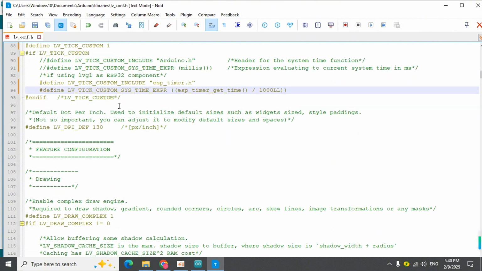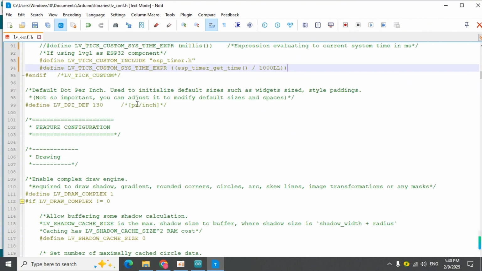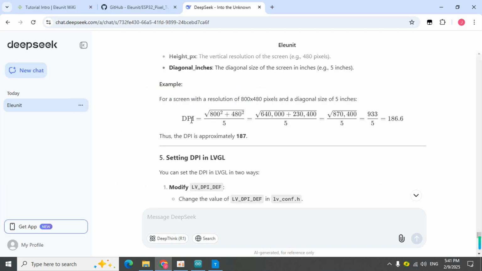Next, let's look at the next macro definition, which is explained in the comments as dots per inch, DPI. The value of this macro definition is not arbitrary, it needs to be calculated. I found the formula for the calculation in DeepSeek and obtained the result.